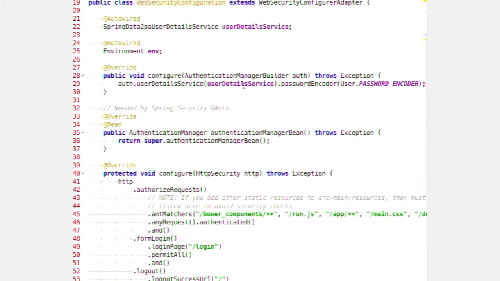So we're configuring a user details service, and we're using a password encoder. And again, Rob's going to go into a lot more of these details. He's got 2 sessions. One of them is right after this one, and then there's another one tomorrow morning.